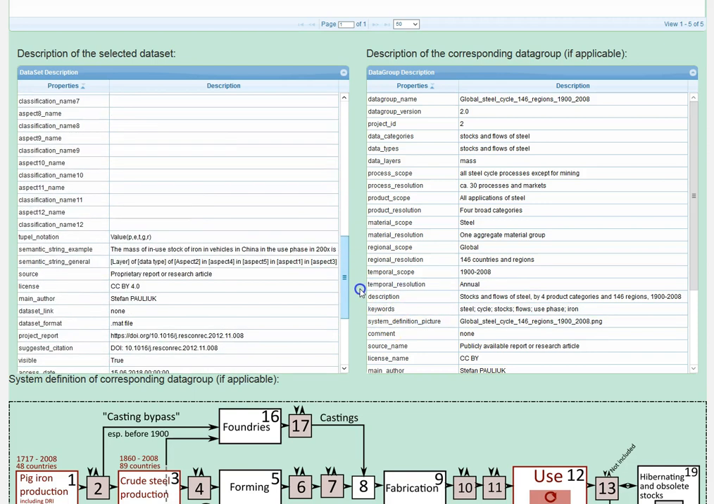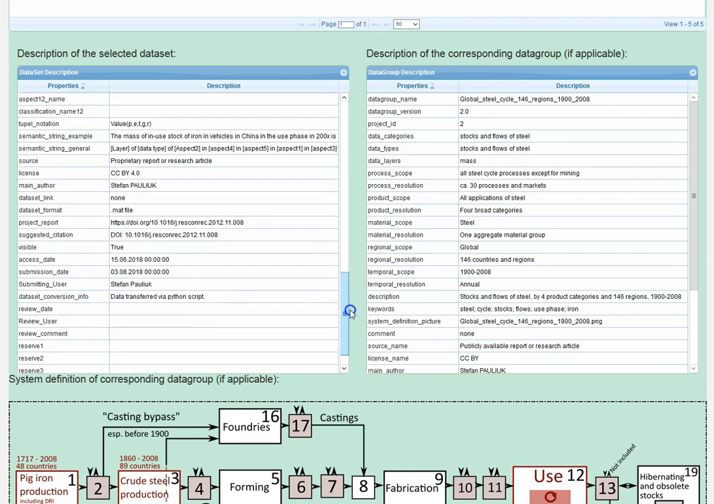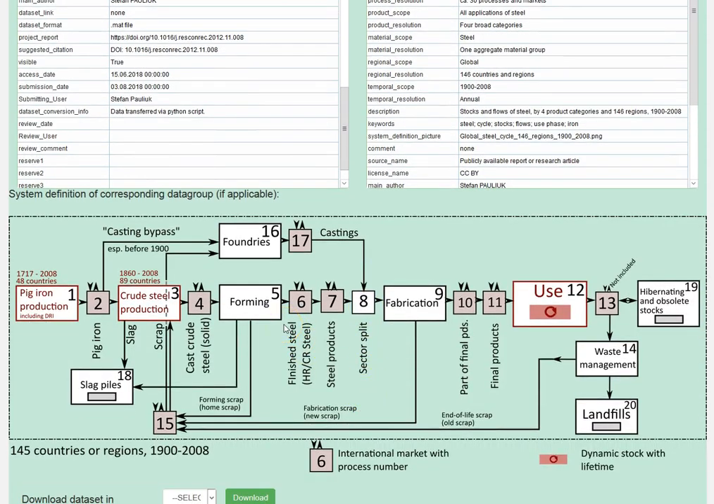And below here we have something that I call a semantic string that explains how these different data aspects work together. And then there's the metadata, where they come from, what the source is, and who put the data into the database. The data set can belong to a data group, for example, the different stocks and flows of an MFA system, or the different data sets that belong to one particular paper. And this data group can have a system definition. And this is here the case as we are looking at the steel cycle data.